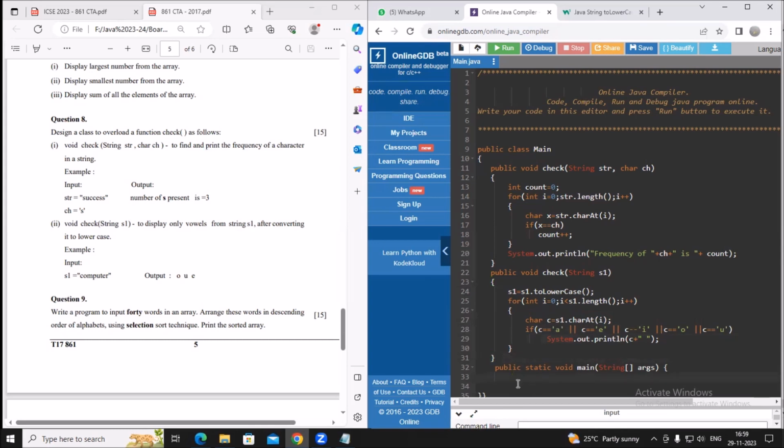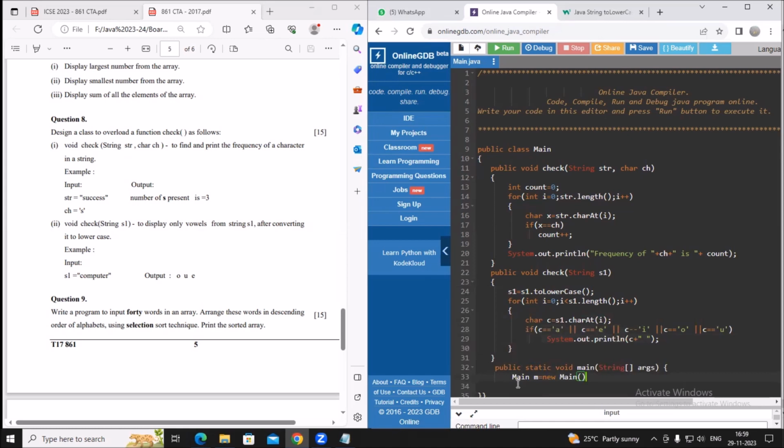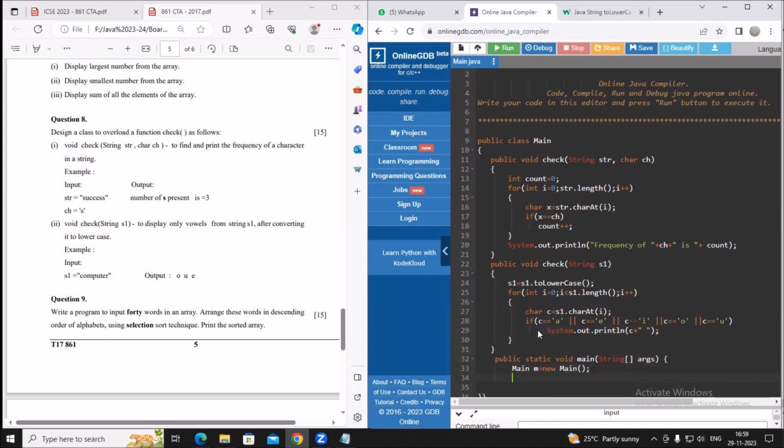Now in the public static void main, I'll declare the name of this class, which in this online program is Main. So I'm creating an object by the name m of type Main class, new Main. So whatever class name you are giving, that only you have to write. I'm referring to this online compiler. m.check in the bracket, we'll write the word success. This is the word where I want to search, and I'm searching for the letter s. Okay, this is my second parameter.